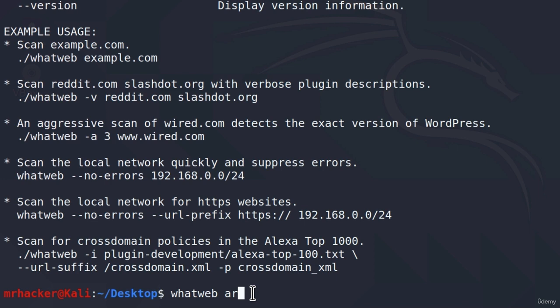So I'm going to go with this one. And this is just another university website from my country. Feel free to scan any website that you want, or you can also go with this one if you'd like.